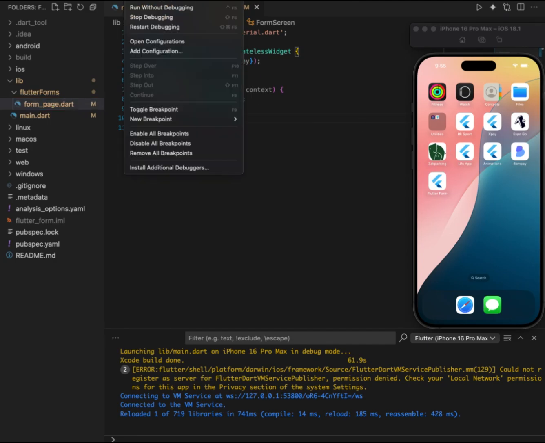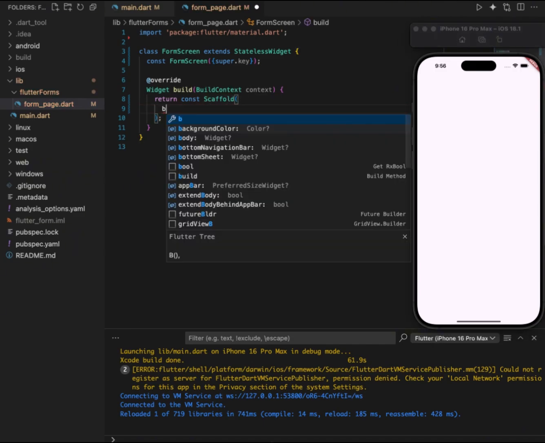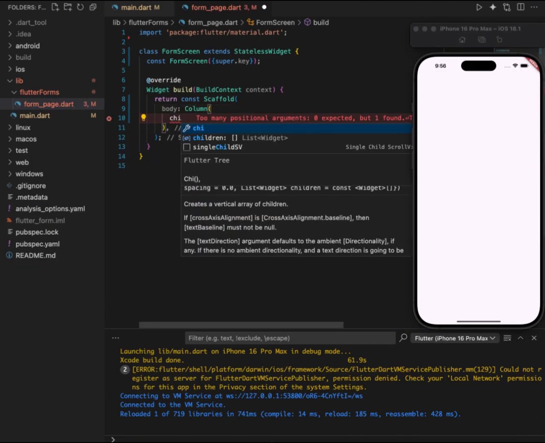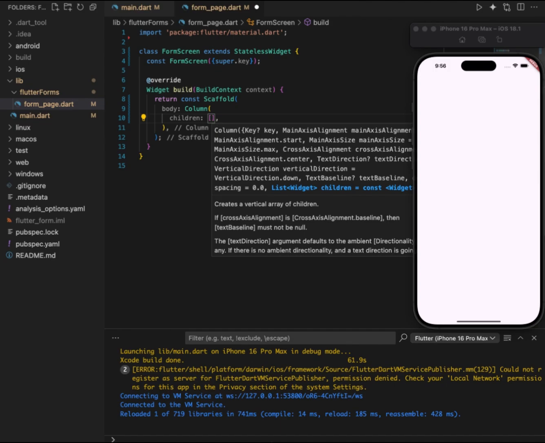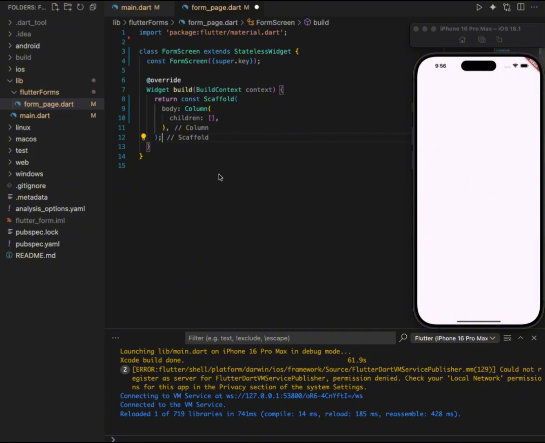So let's go ahead and run. All right, as you can see on the simulator here, we have just a blank white screen because we don't have anything inside of our scaffold. So let's go ahead and start creating. This column is going to have just two text fields, username and password, just a simple test of what we are about to do, focusing on how to validate forms.